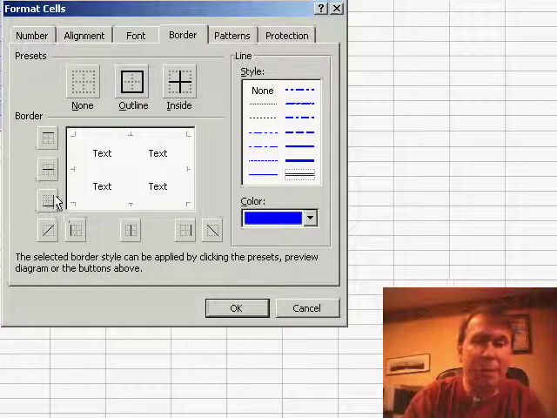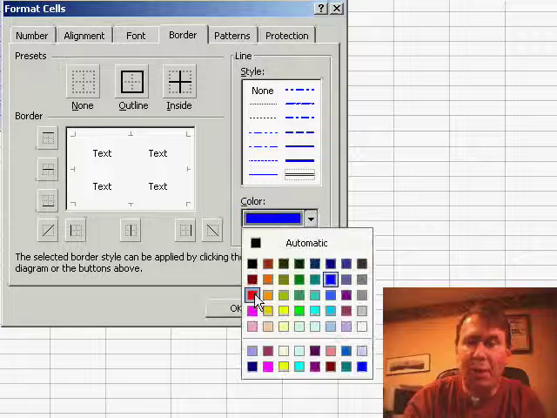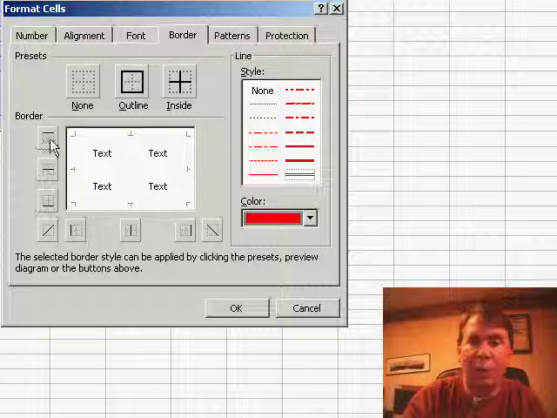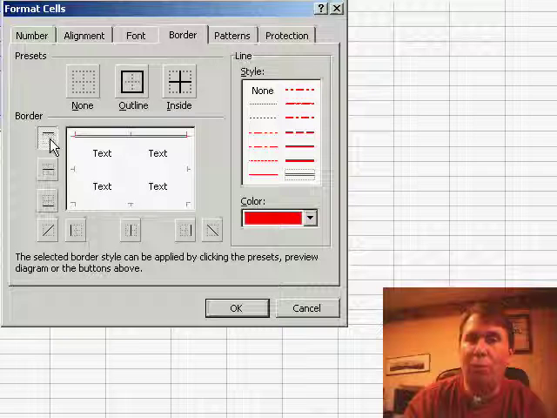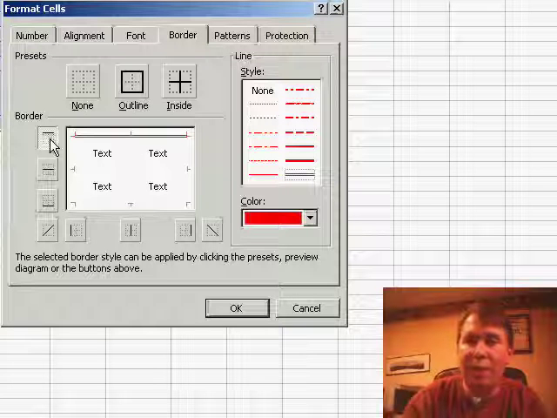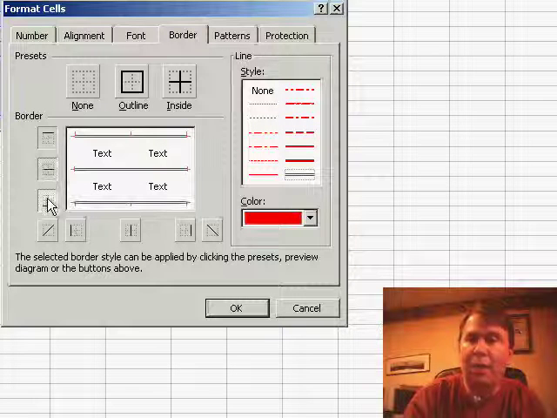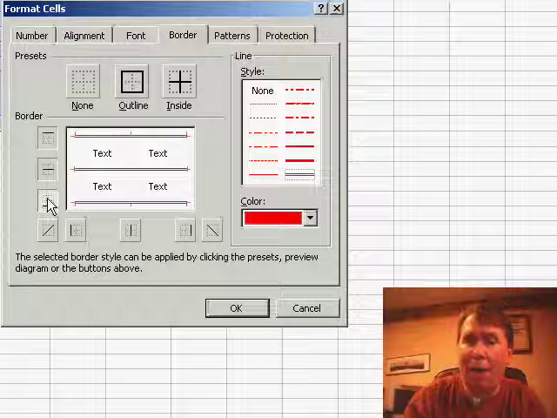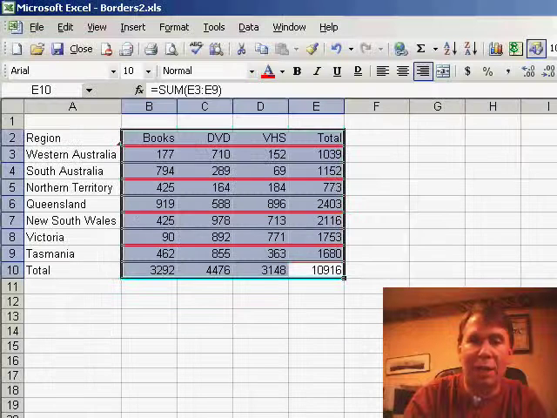So for example, if I chose a red color and then say that I want borders on the top, that will put a border only on the top of the selection. This horizontal bar will put a border between every cell in the selection, and this will put a border along the bottom of the selection. Click OK and we'll take a look at that.